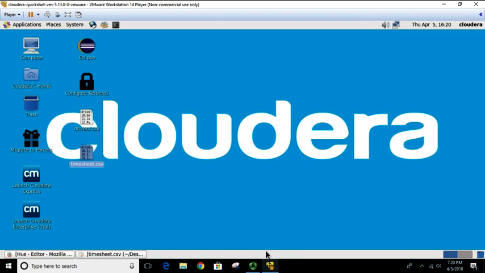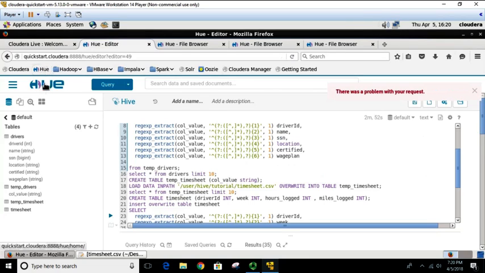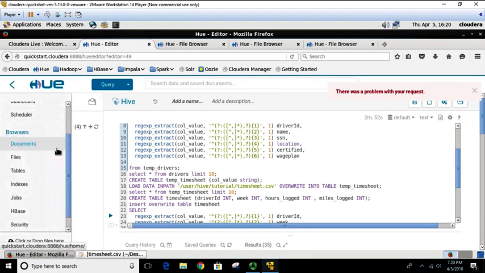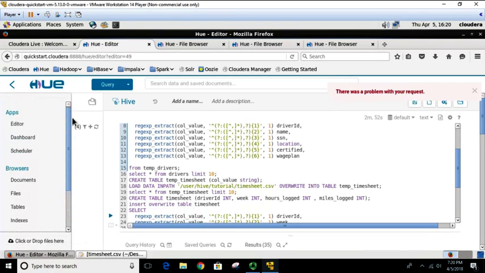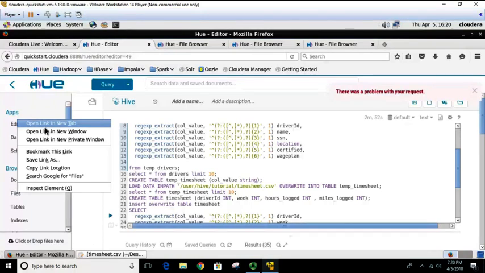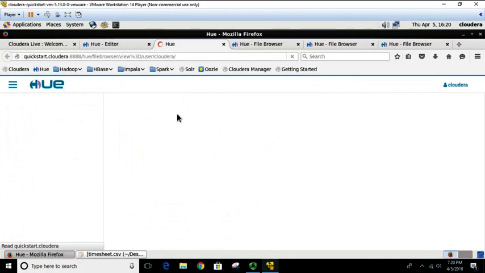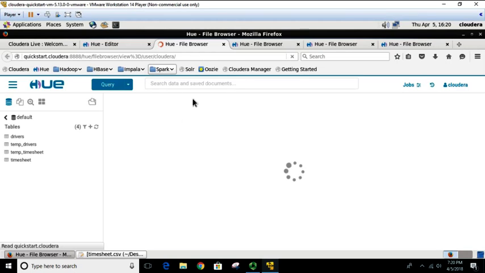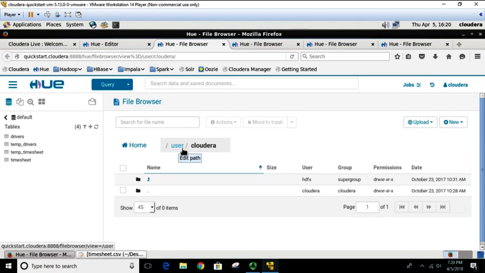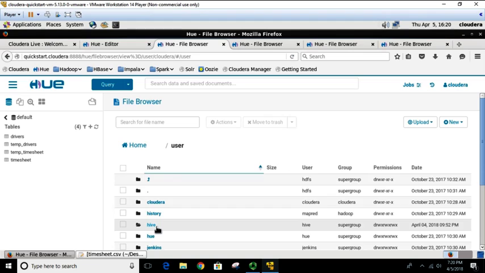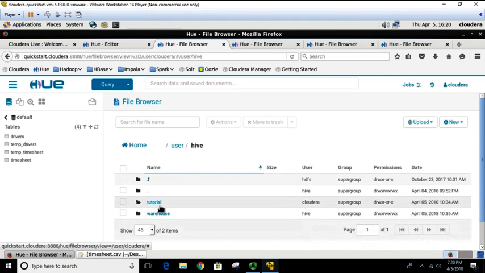Now to access Hive, we will be using Hive. First I have uploaded these datasets into the file browser. To upload these datasets I click here and open a new tab. I have already uploaded my datasets. When I go to the user Hive folder, I have created a directory tutorial, and in this I have uploaded both datasets.